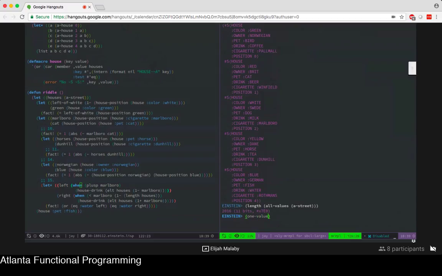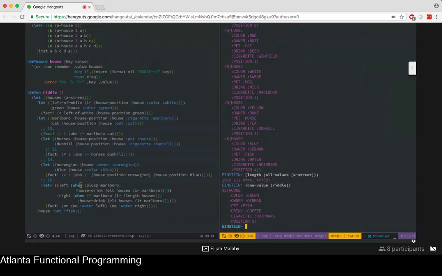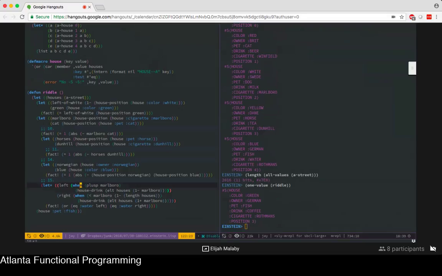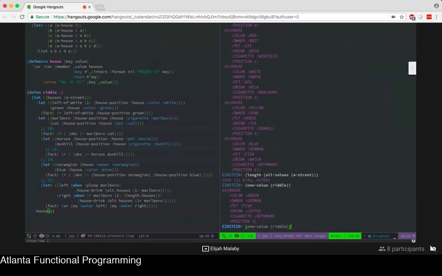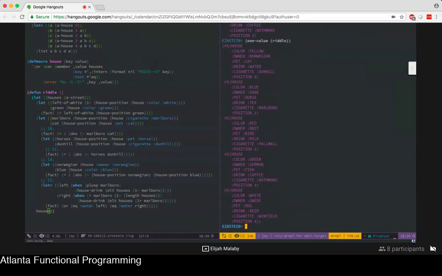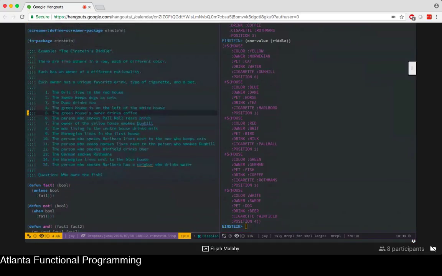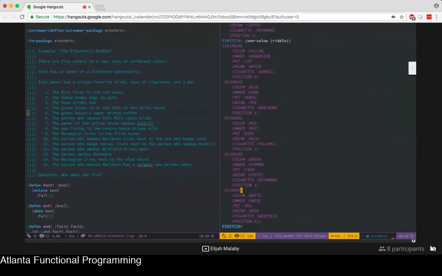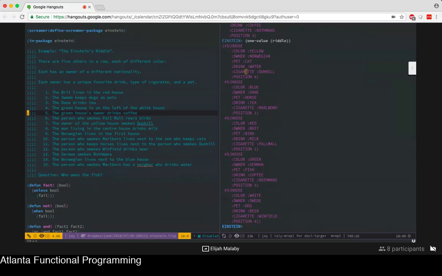We can now find one possible value which satisfies our riddle. That tells us that the owner of the fish is the German. We can also, for those of you who want to see the full solution, just ask for the value of the houses. And there are all the houses' positions. And we can even go up here and verify a couple of our properties, like the greenhouse is on the left of the White House, as it is, and the Dane drinks tea, and the person who smokes Marlboro has a neighbor that drinks water. Right. Yep, there they are. Cool. So that's solving this using just straight backtracking, forward propagation and backtracking, and all of that fun stuff.